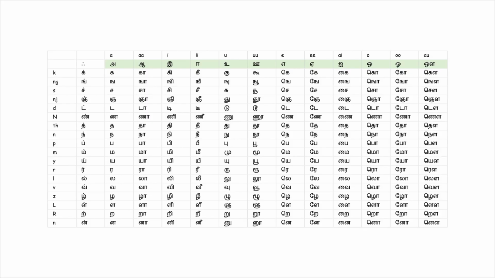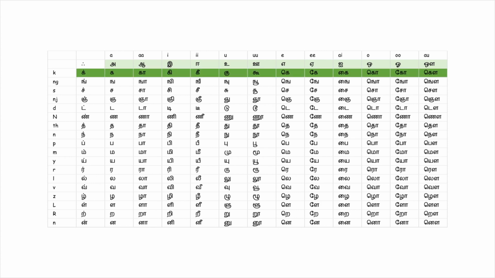This video is going to cover the uk consonant and how to combine uk with the vowels to form consonant plus vowel combinations. This is the uk consonant, uk. Let me show you how to write it.